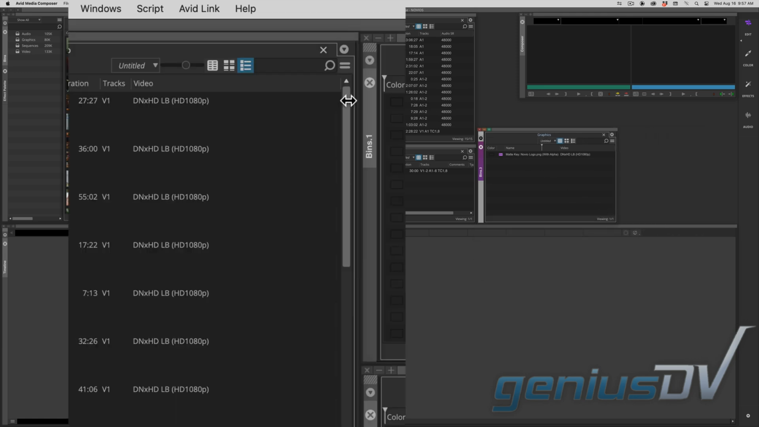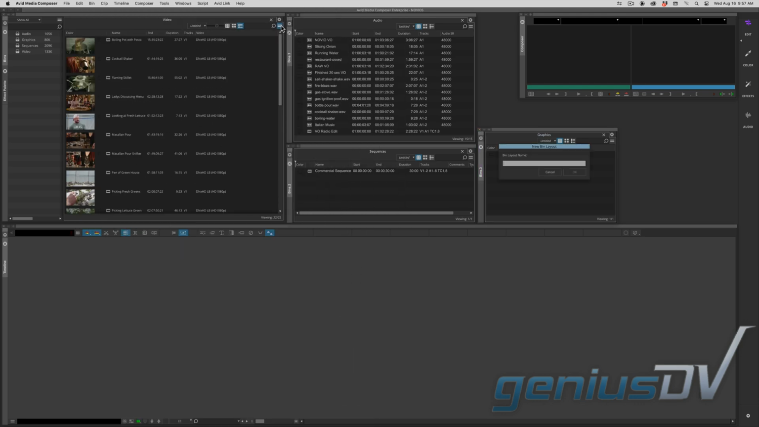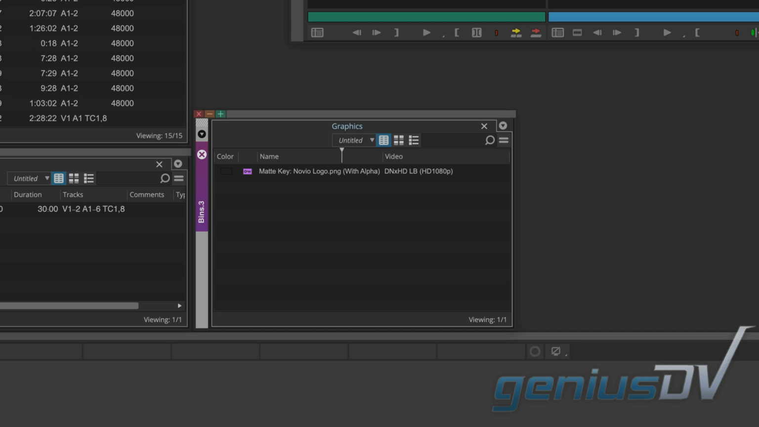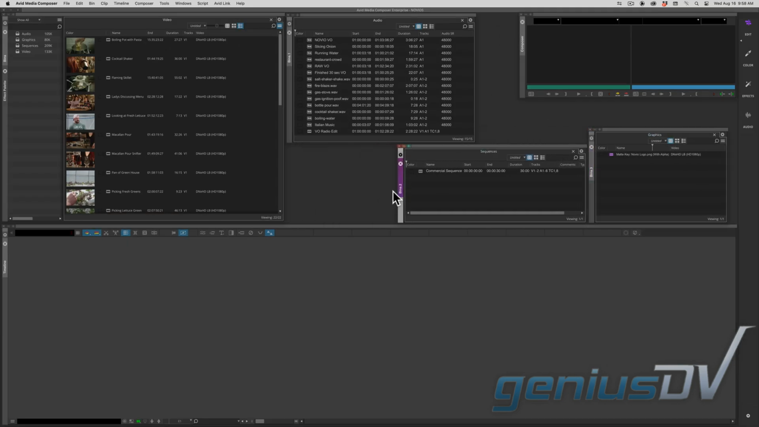The last step is to create your bin layout. To do that, navigate to the Windows menu, Bin Layout, New Bin Layout. I recommend you use a simple naming system. So in this example, I'll save my bin layout as BL1. Now you can reposition and/or resize your bin containers.